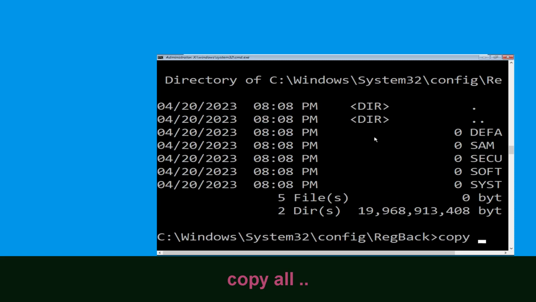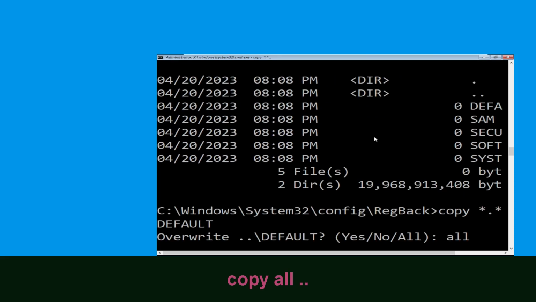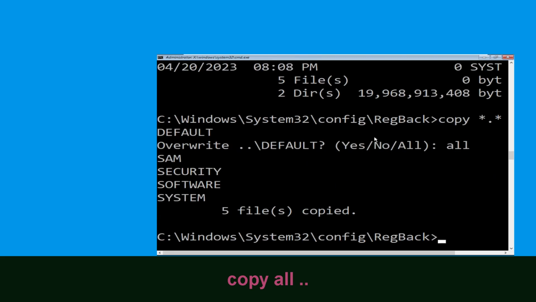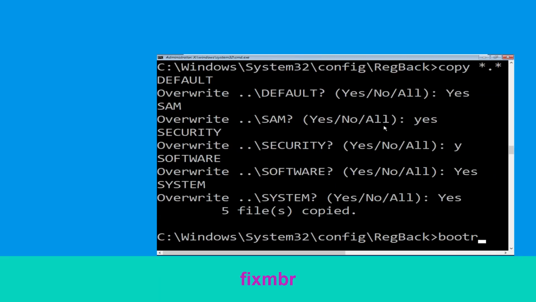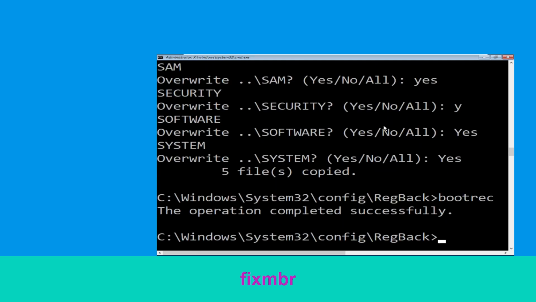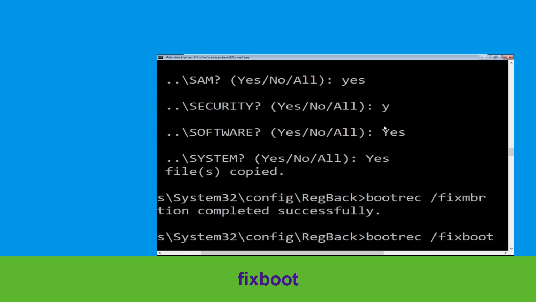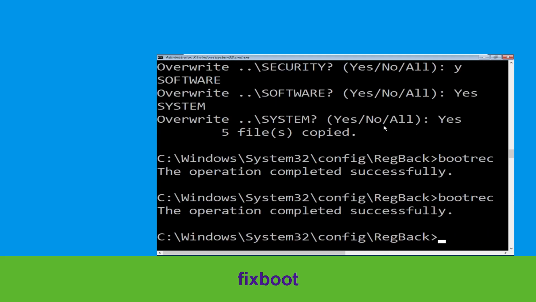Now type copy space *** space and hit enter. Then type all and hit enter. Type in bootrec space /fixmbr and hit enter to execute the command. Now type bootrec space /fixboot and hit enter to execute.